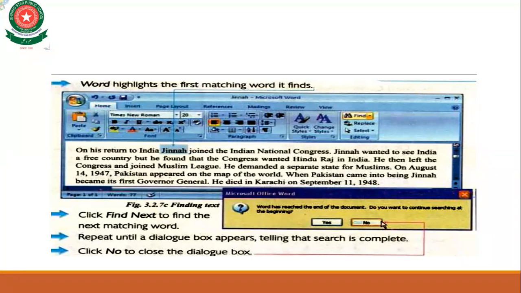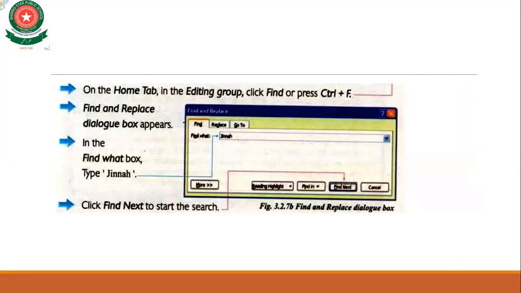First of all, you have to write a document. Then you have to click on find in the editing group, or press Ctrl plus F. Then the find and replace dialog box appears here. In the find what box, you have to type the word which you want to find. Then click find next to start the search.